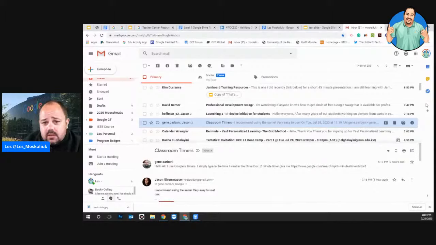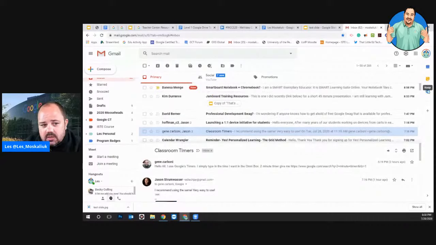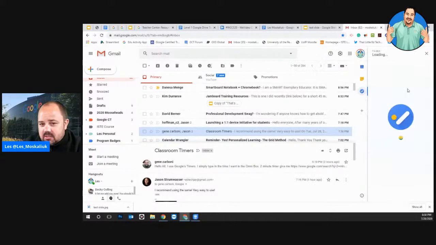The other thing is we're going to talk about Keeps, but if you look over here, you will see that you have Google Calendar, Google Keep. We'll talk about those. And the last one is Tasks. You will be asked to create tasks. And what tasks are is quite simply a to-do list. That's all it is.